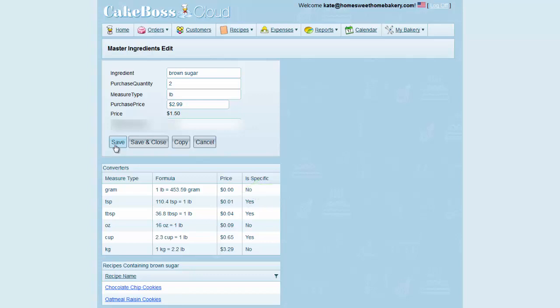When you change the price of this ingredient, the change will reflect through all of your recipes that contain this ingredient, so you only need to make the change once. Below, you can see all your recipes that contain this ingredient. You may not delete an ingredient while it's being used in a recipe.